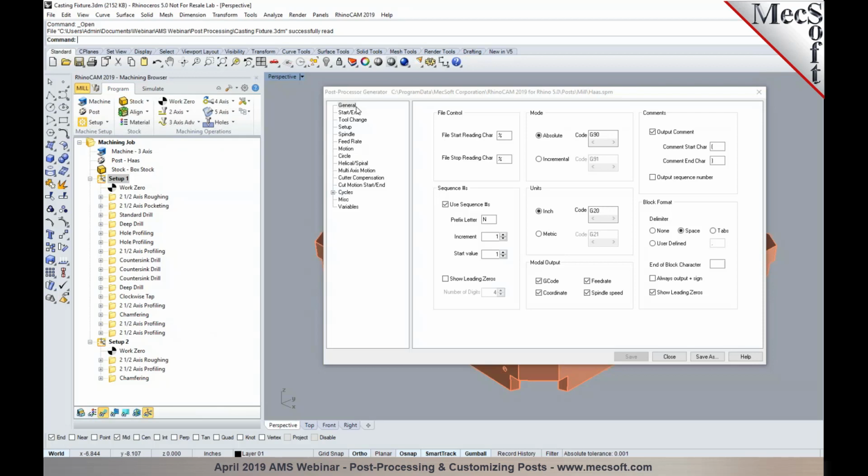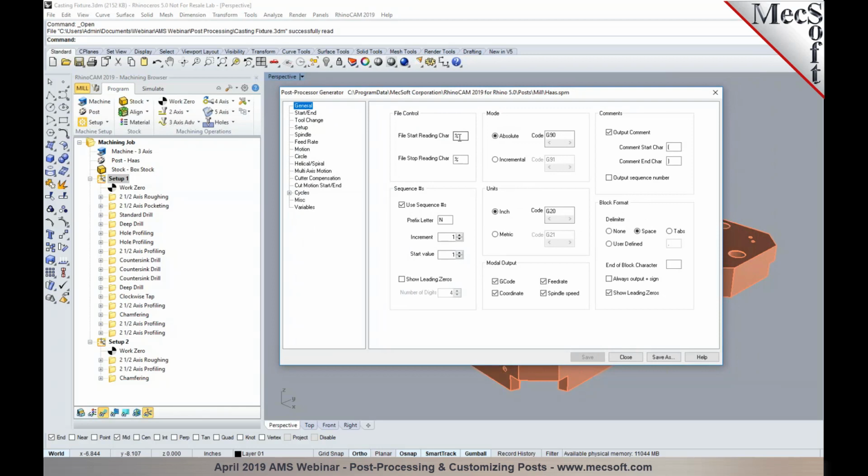Now the post processor generator has several different sections in here, starting with the general section where you can specify the file start reading character. So on several of the controls, they expect a % or some sort of a symbol to mark the beginning of the G code and to mark the end of the code. So a % sign is commonly used. So you can specify the start and the end reading characters in here. You have the mode for output, absolute or incremental, a G90 or a G91. So you can set these options in here.